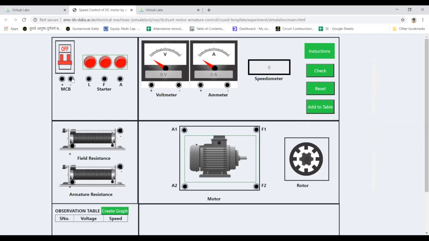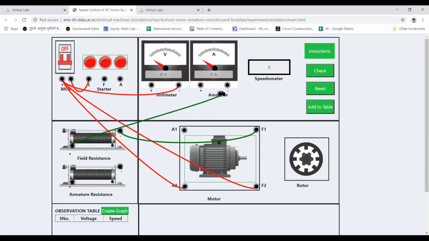First of all, I'll take this negative of the MCB and connect it to this L. Then this positive of the MCB, I'll connect to one terminal of the voltmeter. Then I'll take it again and connect it to one of the armature and one of the field windings. So these I have connected. Then I want to connect this field resistance rheostat in series with the field winding. At the other terminal, I want an ammeter in series so that I can measure the current flowing through it. So I have connected it.